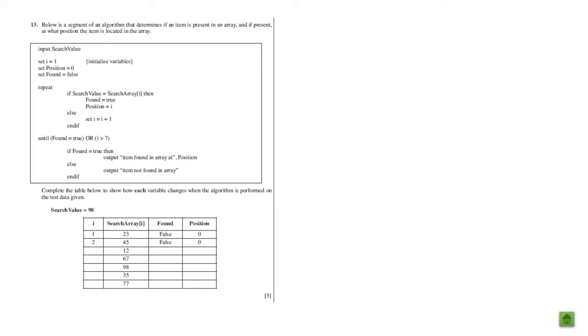It says input search value. It has a couple of different variables. So my number one recommendation to you is you write down your variables. We've got an I variable, we've got a position variable. That position variable is currently 0 because it's been initialized. I is set to 1 and found equals false.